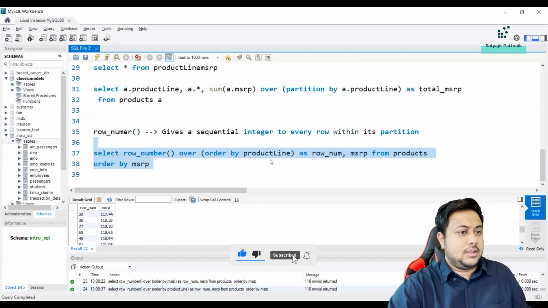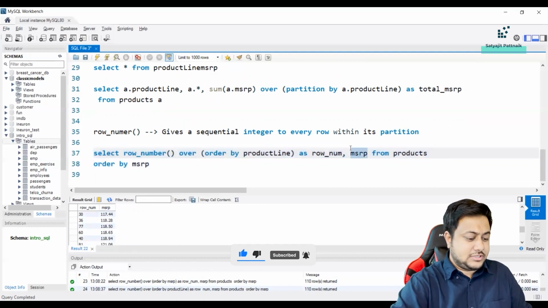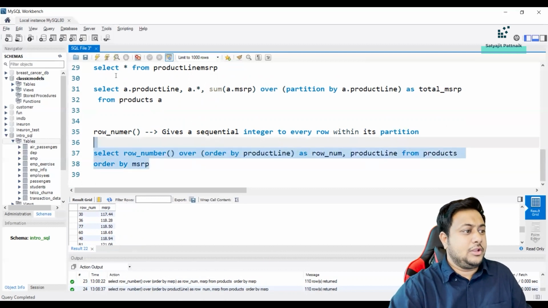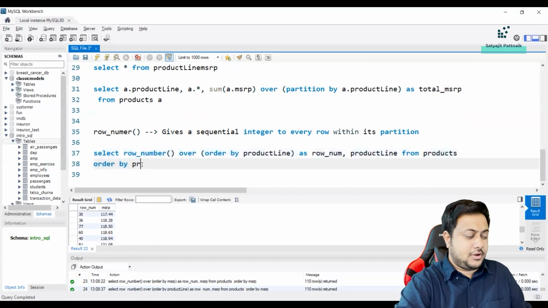So okay, let's do it. Instead of MSRP, I will do product line. I'm not using MSRP right now, and order by product line.